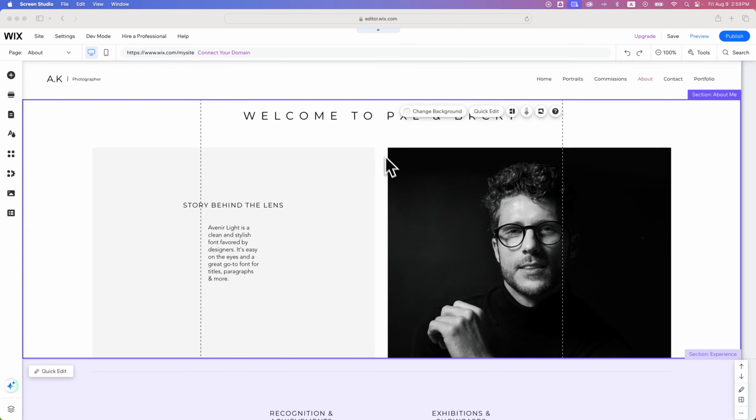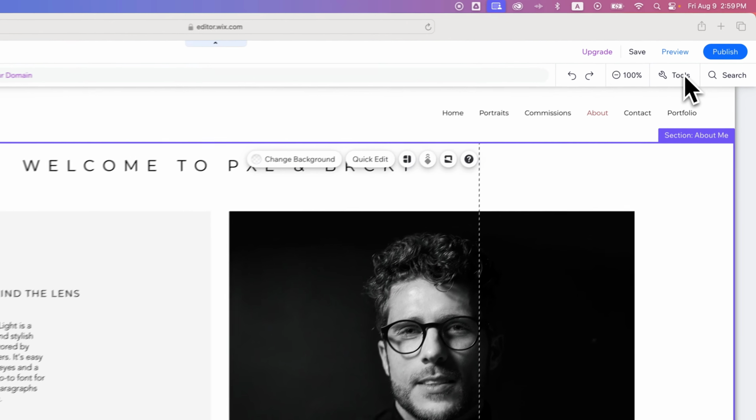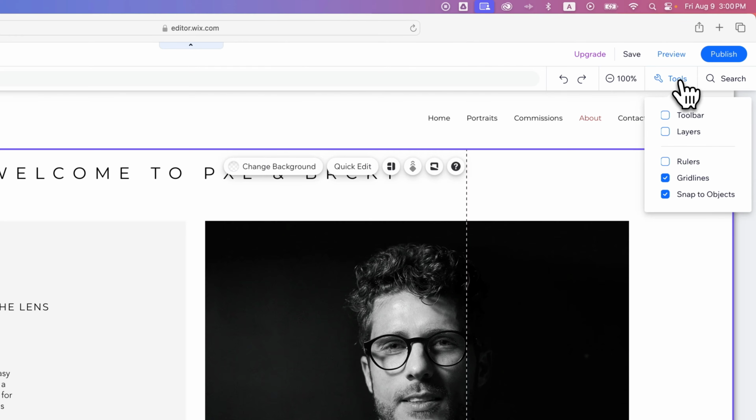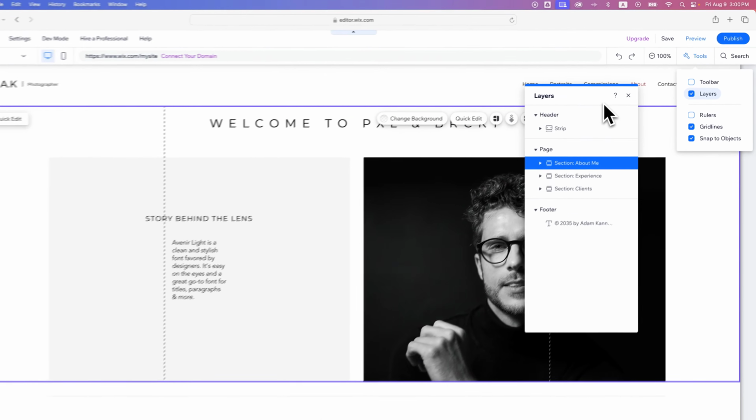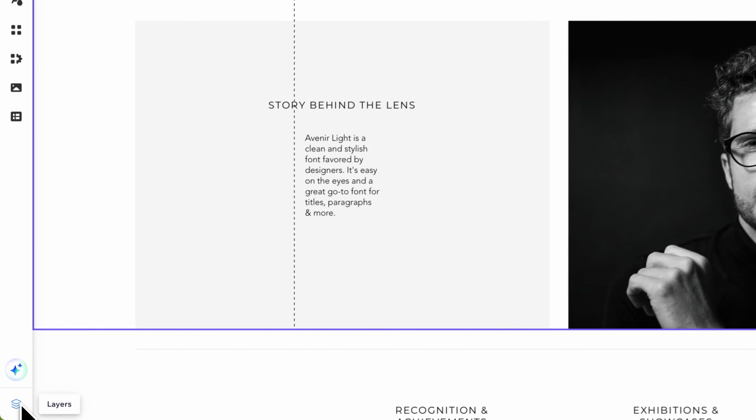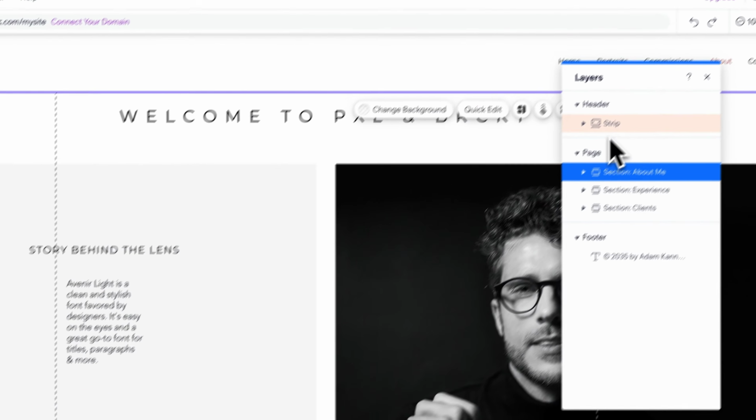In this Wix website builder tutorial, let's take a look at how to show the layers panel. There's two different ways you can do this. In the upper right hand corner, you're going to find tools, and inside of tools, we have layers. So you could check mark this to see the layers panel. Now the other spot is down here in the lower left hand corner. You can click layers and that will show the same panel.